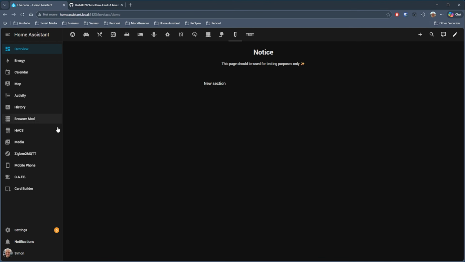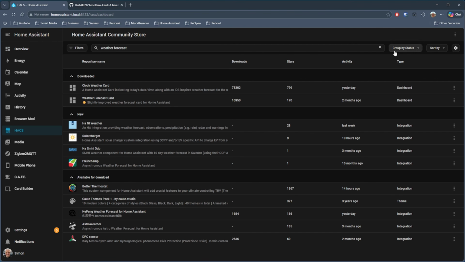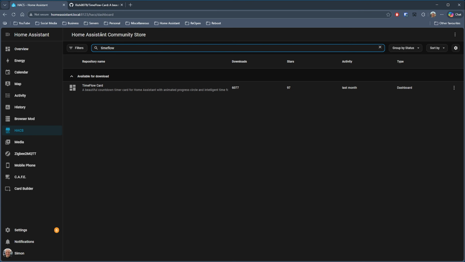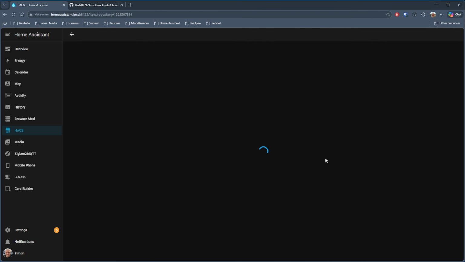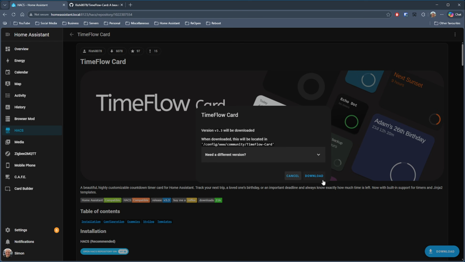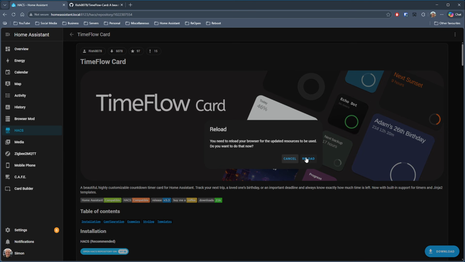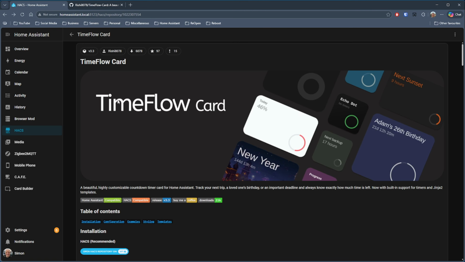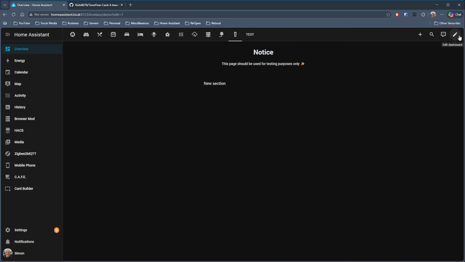Again, this is installed via HACS, and we just search for Timeflow and there should only be one result that comes up. So click on that and then click on the download button in the bottom right corner. We want the latest version, so just click on download again. And once that's done, we just click on reload and then we can add this to our dashboard.